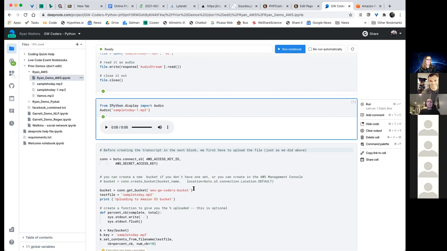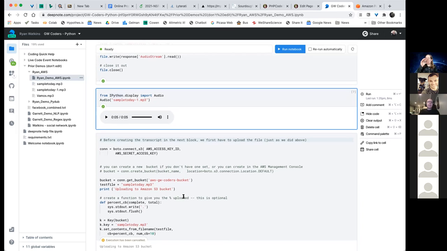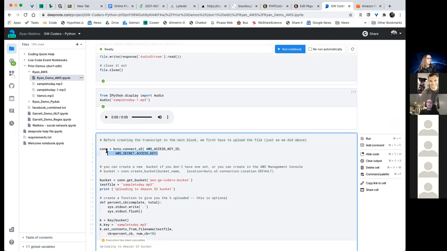So to do this, I'm actually going to pull a file from the AWS bucket to show how that works. Instead of pulling a file from DeepNote to upload and then have it transcribe, I'm just going to pull it from the S3 server to transcribe. So the first thing, after I connect, I'm first going to connect to S3.